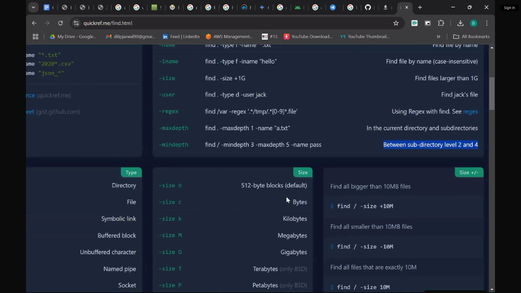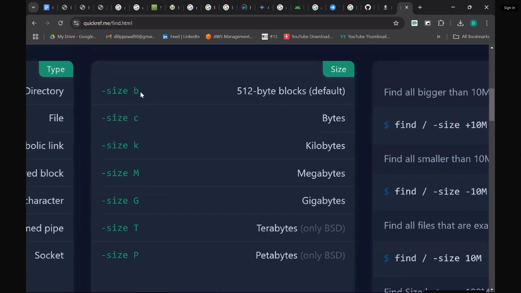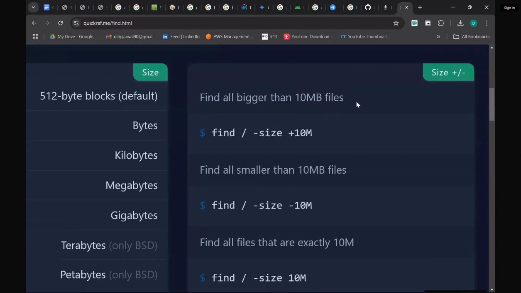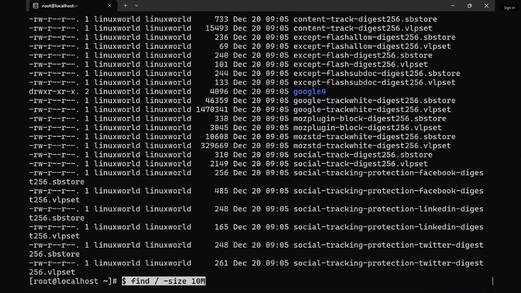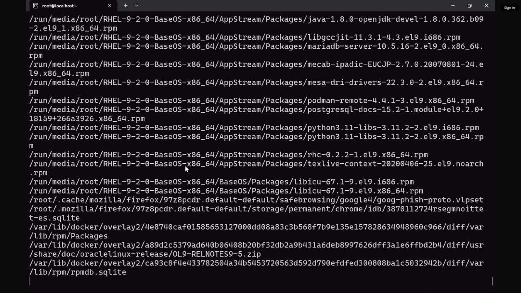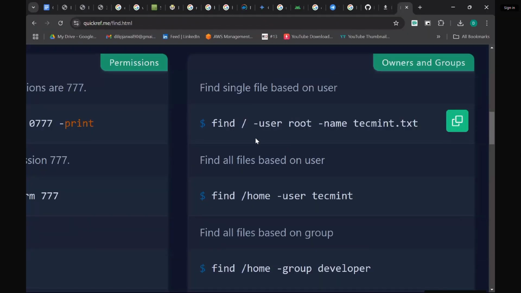So you can try. If you want to search the file by size, you have the b option to search by block, by bytes, by kilobyte, megabyte, gigabyte, terabyte and petabyte. Okay, same way, to find all files with size bigger than 10 MB, you can use this way, in the slash folder, minus than 10 MB. To find files of exactly 10 MB, you can copy this, in the slash folder. I want to search all the files that are exactly 10 MB in the slash folder. So these are the files whose size is exactly 10 MB. Okay, now these are the file names.